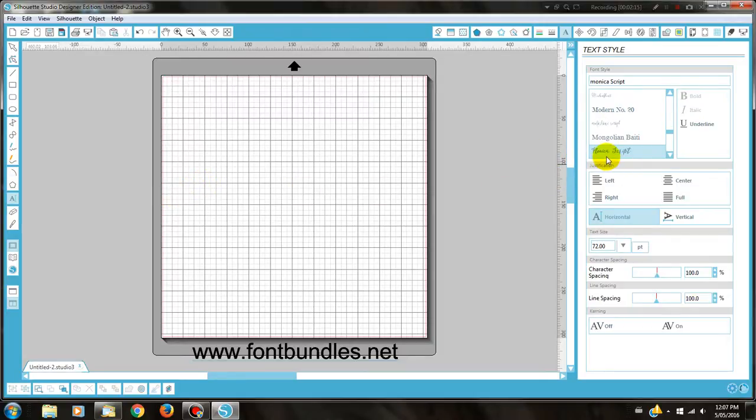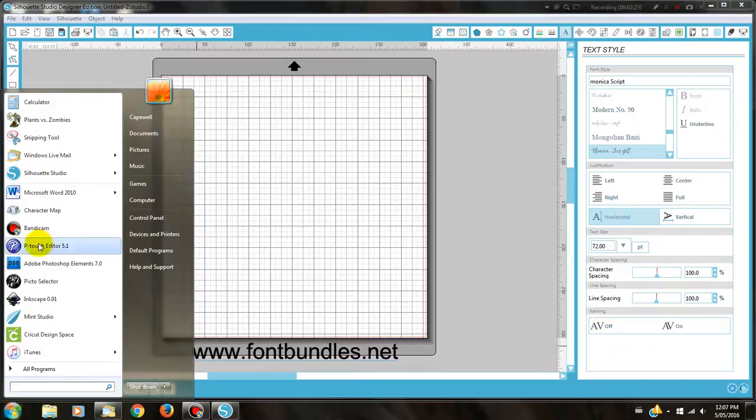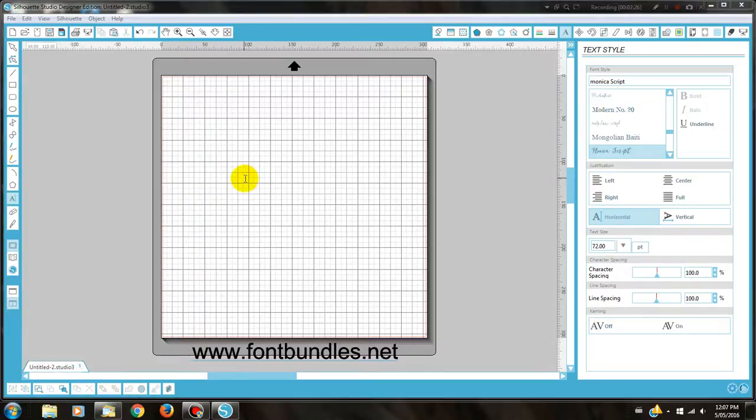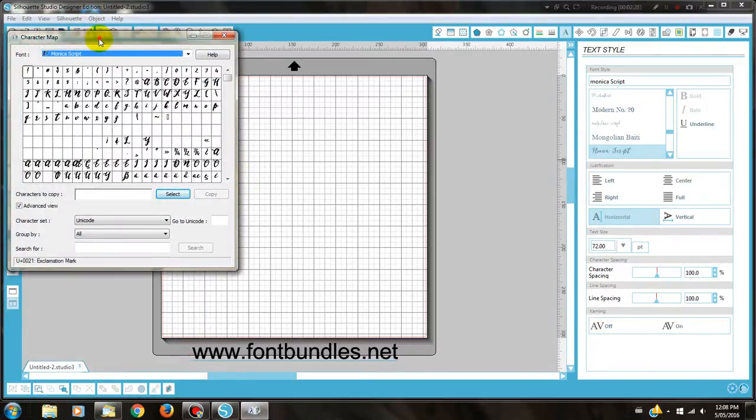So I've selected Monica script here in my text style box, and now I'm going to go and select character maps to access my glyphs. So I'm going to go to my start menu, I'm going to go to character map and wait for it to load. And here we go, it's loaded.